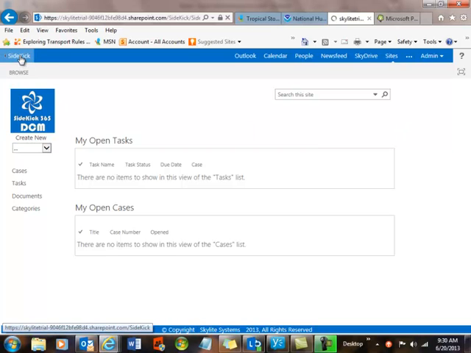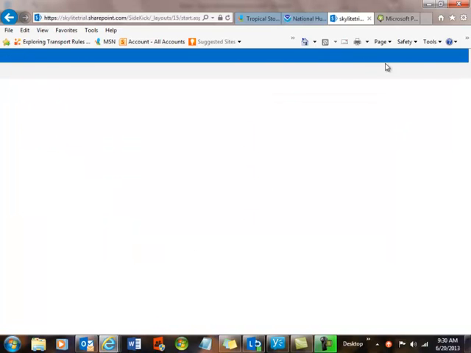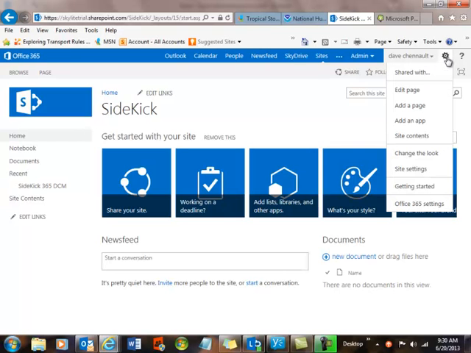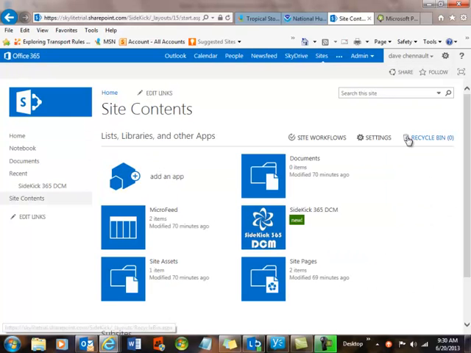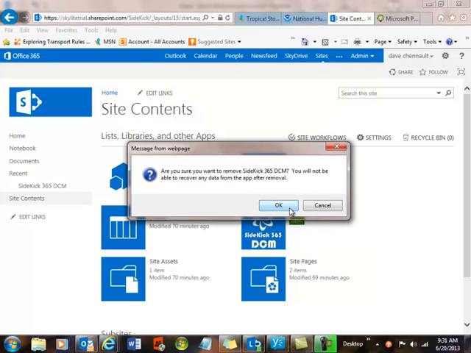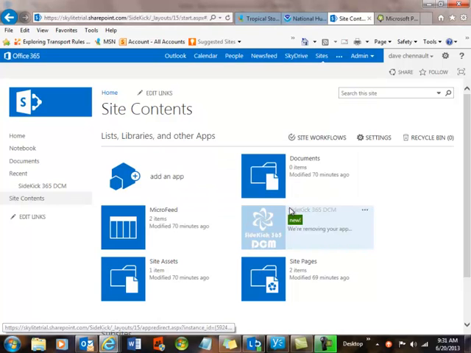Okay, let's go back out to the site. And all we have to do is just go into Site Contents. So there's our site contents there. And if I want to, I can just click here and the 3 ellipses here to remove it. And that will remove it from my site. But there's more to it than that.